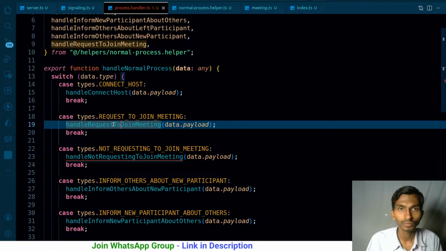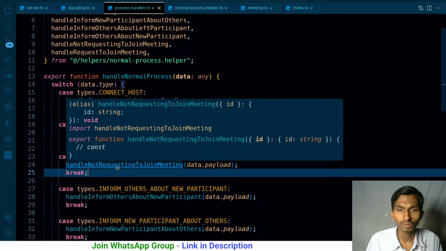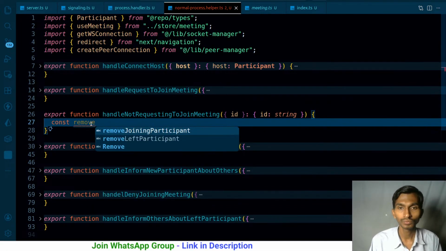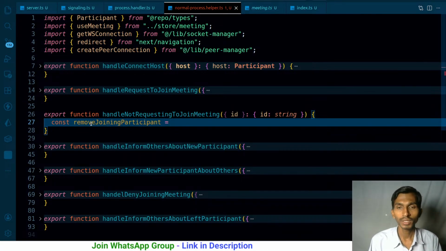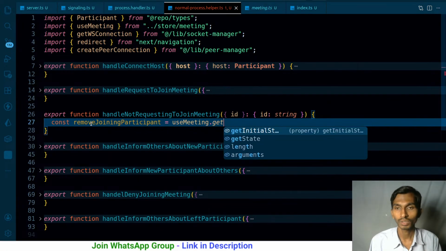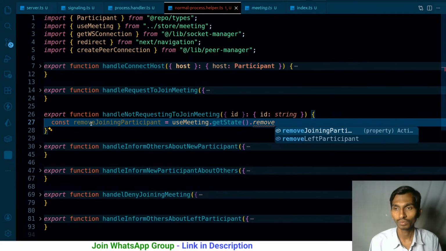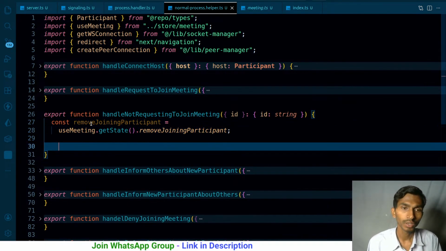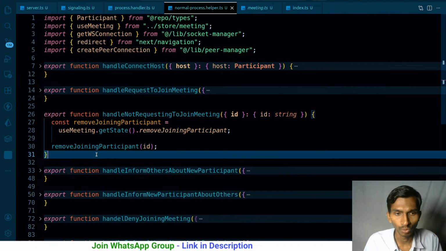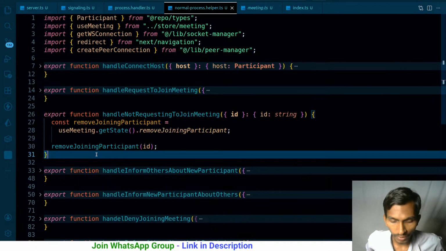I'll be back here. Let me first of all import this. Let me go to that particular function and const remove joining participant, which is equal to a function: useMeeting.getState().removeJoiningParticipant. Once I got this, I'll give the ID, and the participant is going to be removed. Once the participant is removed, the state will change. As the state changes, the UI will re-render and the job will be done.